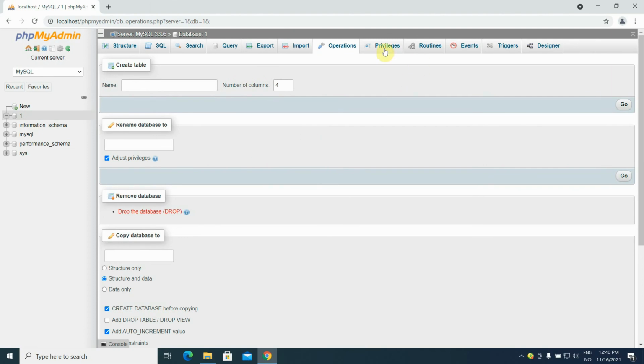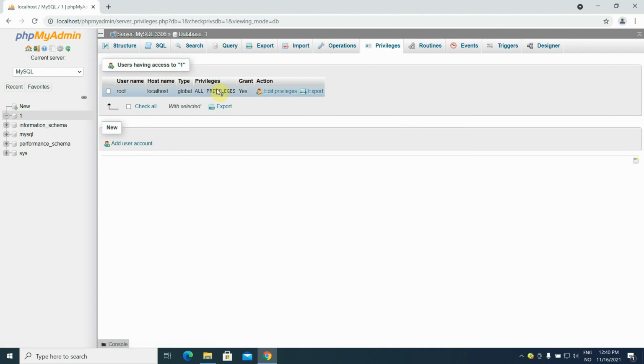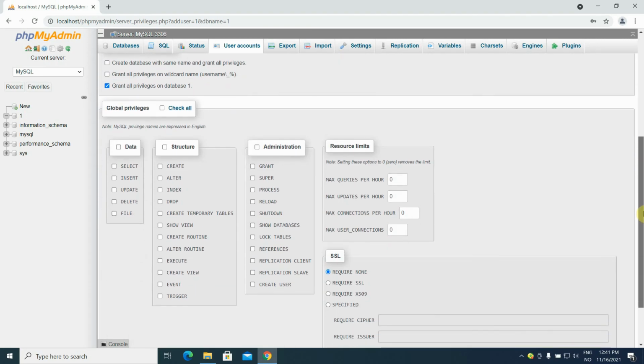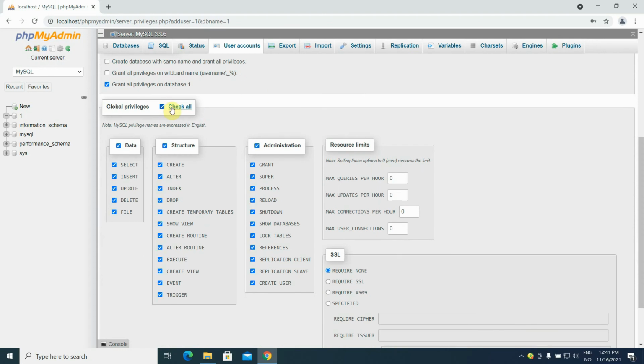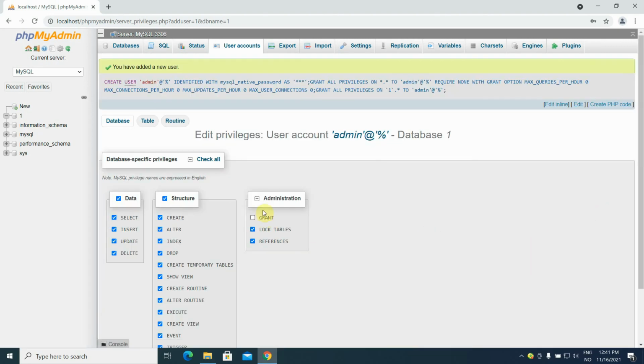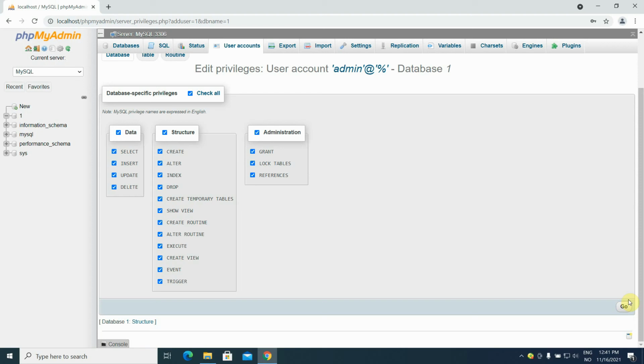Just click on database. So we go to privileges. Add the user account. Username. Our username was admin. Password. Is password. Retype password. We scroll down, we mark that, check all, and go. Now, for administration, we must mark that, grant all permissions, and go.